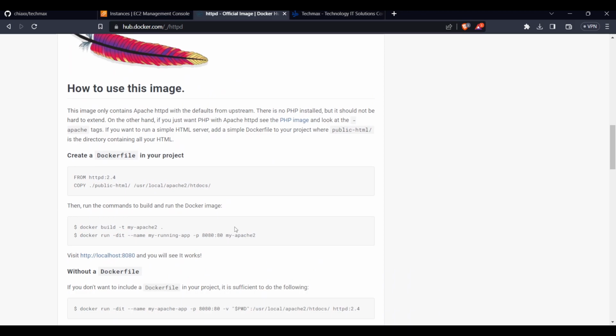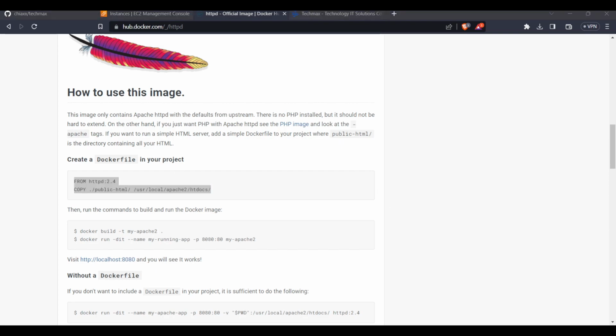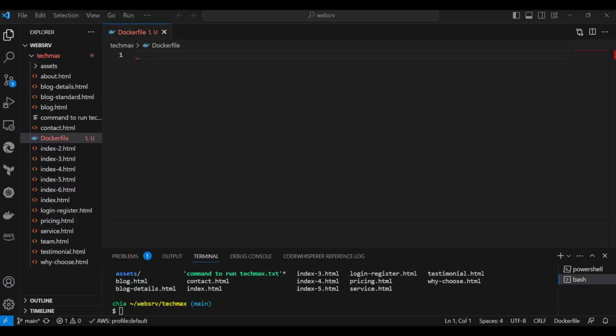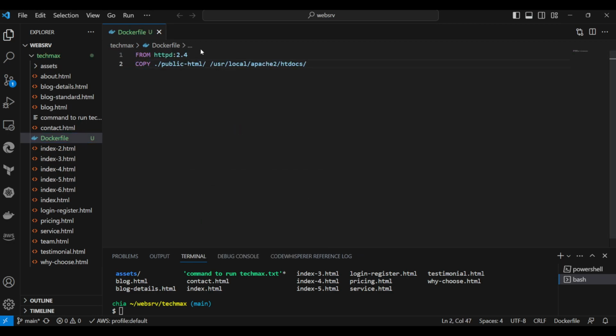Okay, so this is the Dockerfile. So I'm just gonna copy this. Okay, so it's telling us from base image. I'll show you guys in Visual Studio Code. Let me close this up. Let me show you Visual Studio Code. Perfect. And I'm gonna copy this. Oh, paste. Never mind. Sorry.